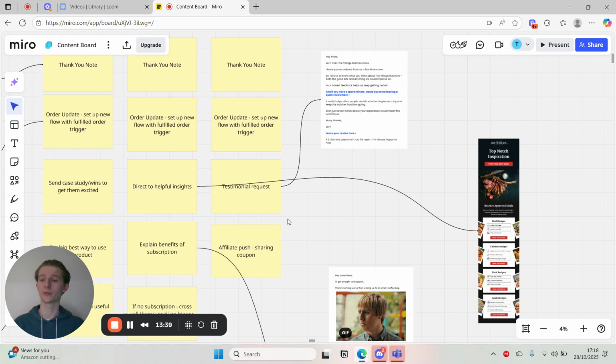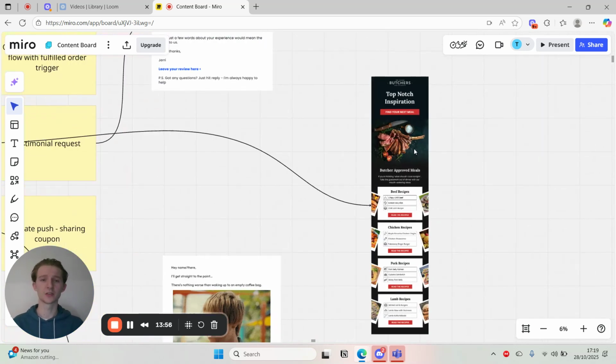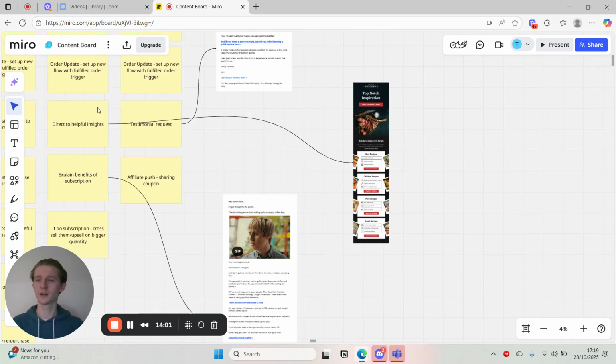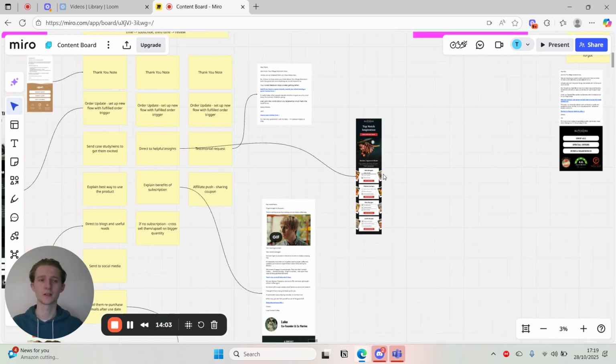like sharing a coupon. For example, share this code for £10 off your next order. And then they'll share it with their friend because they're likely to reorder anyway. So it makes it easy. And you can also do this, not even via email, but via direct mail. And just as an example, this is like for blogs, for the direct helpful insights.